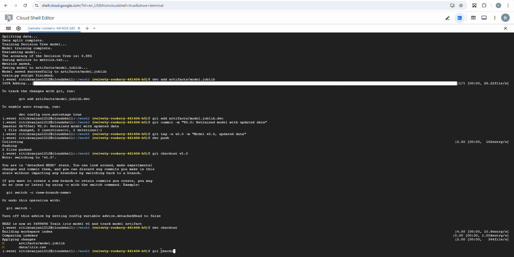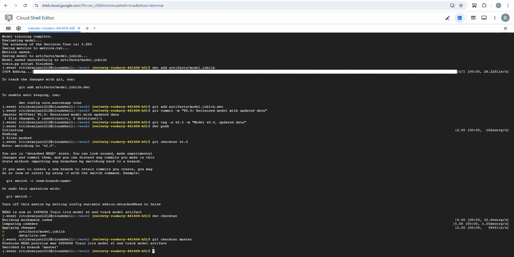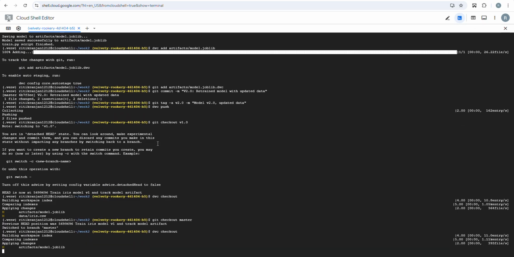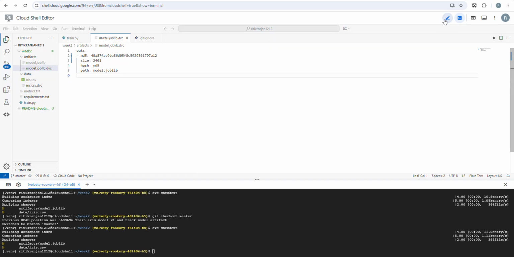Now let's close the editor and go back to the current version. We do git checkout master, and it says it has switched to the branch master, and then we do dvc checkout. Now if we open the editor again, we can see that the hash code has changed again to version 2, which we saw recently, starting with 40 and ending with 12. So it has changed back to the current version. This demonstrates that the versions are being tracked.